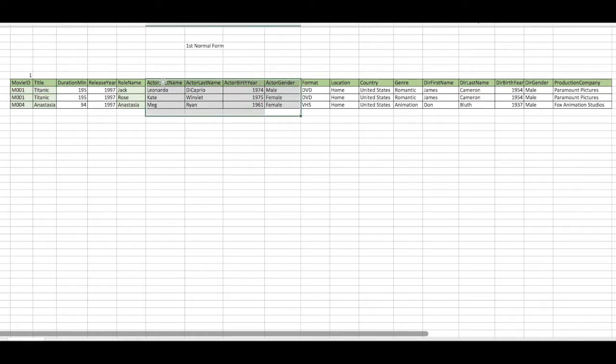But when we get to the actor ID, or actor first name, last name, all that has to do with the actor, they're only partially dependent on the primary key because an actor can be in a different film as well, can be in two different movies. So they're only partially dependent on the primary keys in our table.